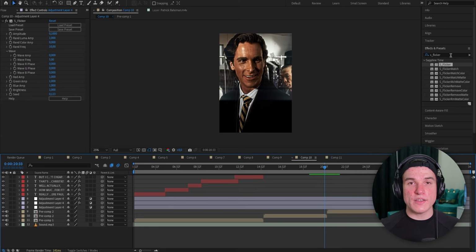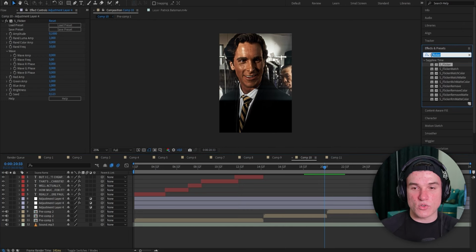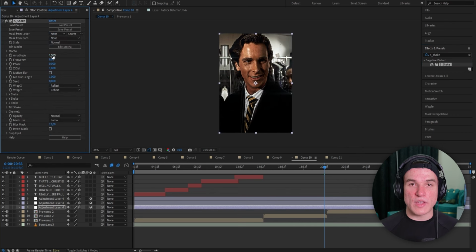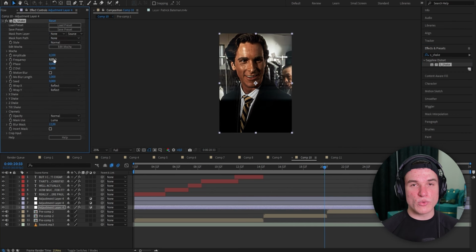Next we're going to add a panning to make the edit less stiff. For that I'm going to use S_shake. Go ahead, just search it in your effects and presets panel and drag it onto the bottom adjustment layer. Now put the amplitude from 1 to 0.2 and the frequency from 8 to 3.